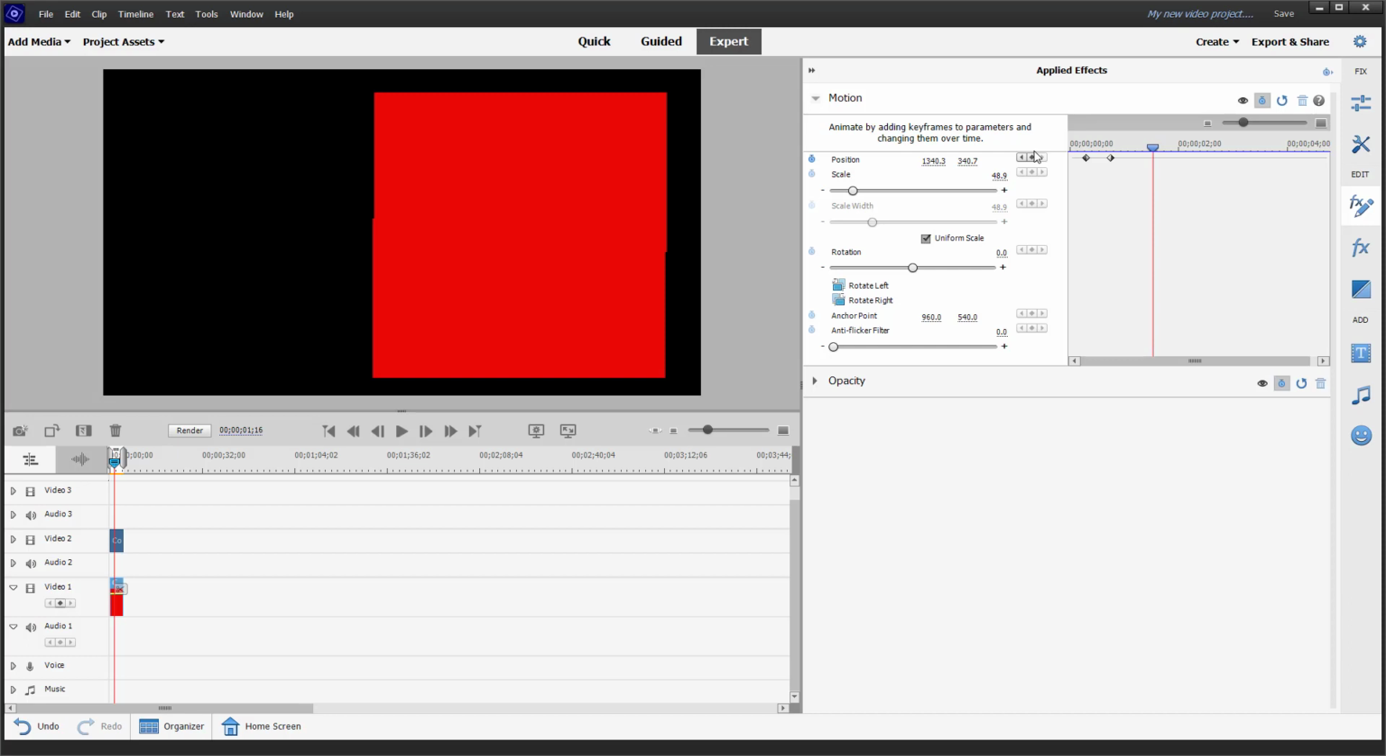So that is how you can add an ease in and ease out inside of keyframes, inside of Adobe Premiere Elements. So I hope you guys learned something as always.